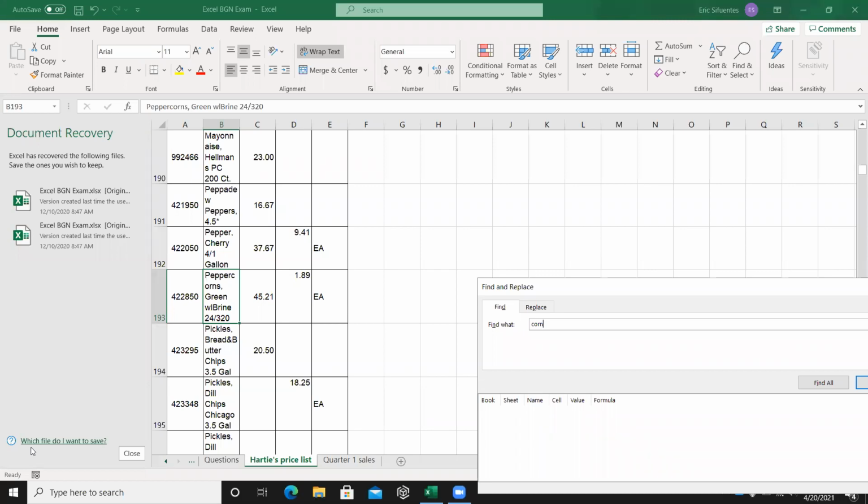To find the next instance of an item with the word pepper, press Alt F until you find the item that you're looking for. Once you've found the item, hit Escape to leave the Find dialog, and then you'll be placed into the cell that has that particular item that you were searching for. It's pretty easy. So let's give one more demonstration.